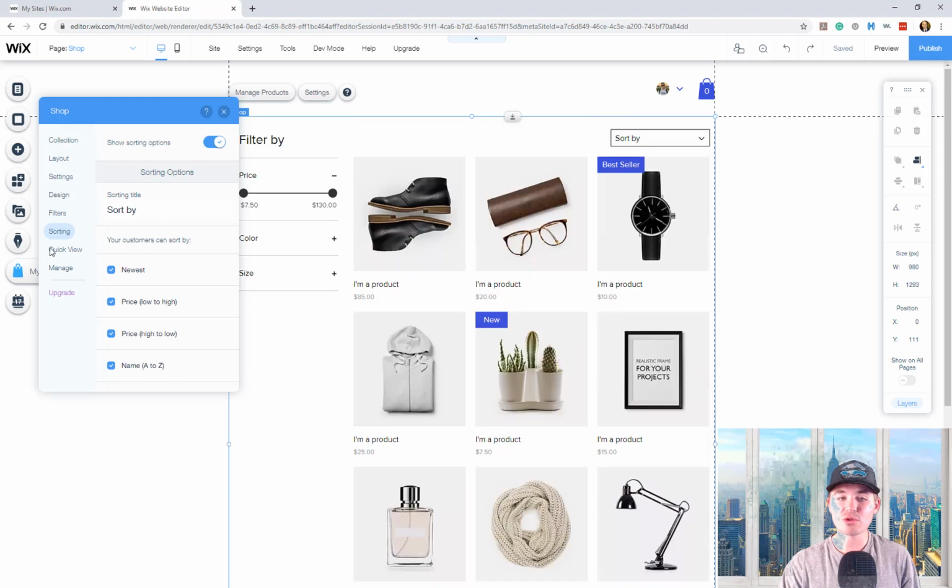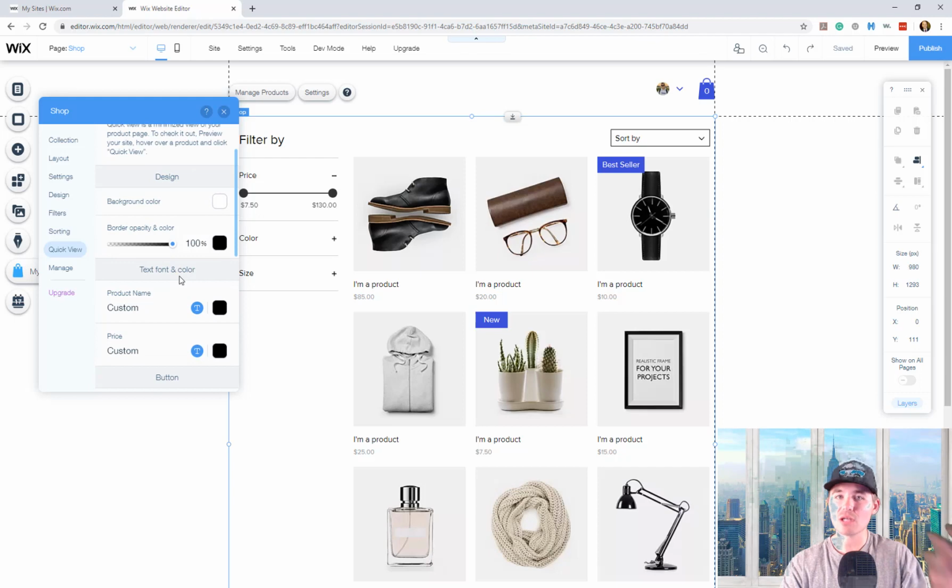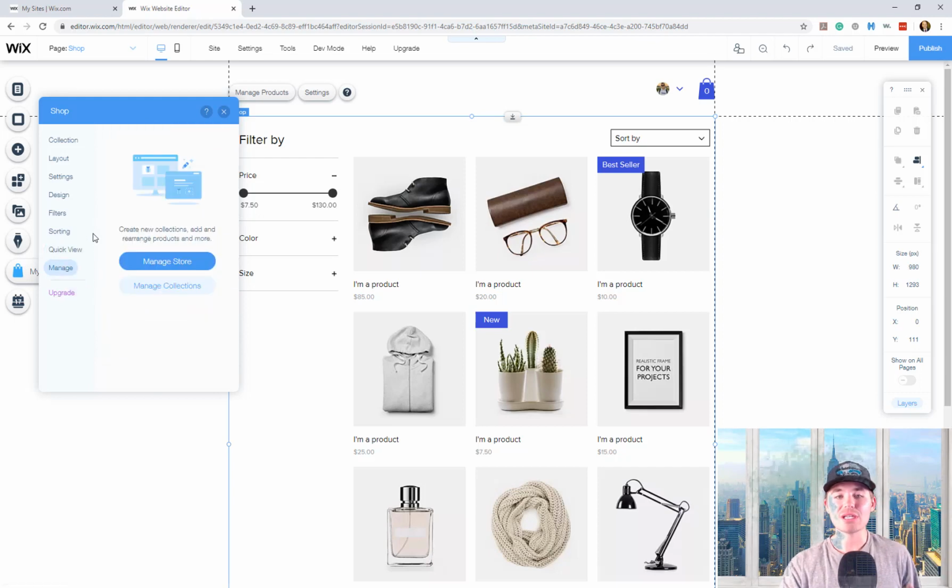Sorting is the same thing as filters. And then you can manage your quick view, so that when you hover over a particular item, that's what the quick view looks like in the e-commerce experience. You can design the fonts, the colors, the sizes, all that good stuff in there. And then there's Manage, and this is where we're going to spend our time today.